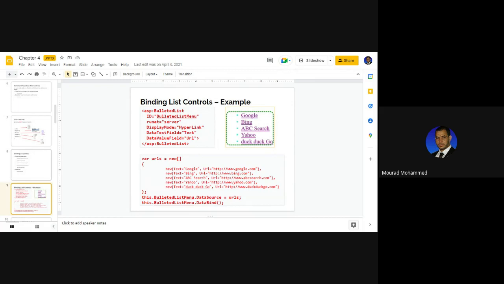Here is a very good example to make us understand what a list is and the correlation and the work of the binding. As you can see here, let me bring your attention to this: it is a bulleted list. This one here, what I'm highlighting right now, is a bulleted list, a list with dots, like this one here. But we have many values to display in this bulleted list. Here we have only one ID. We have only one text field, and we have only one value.